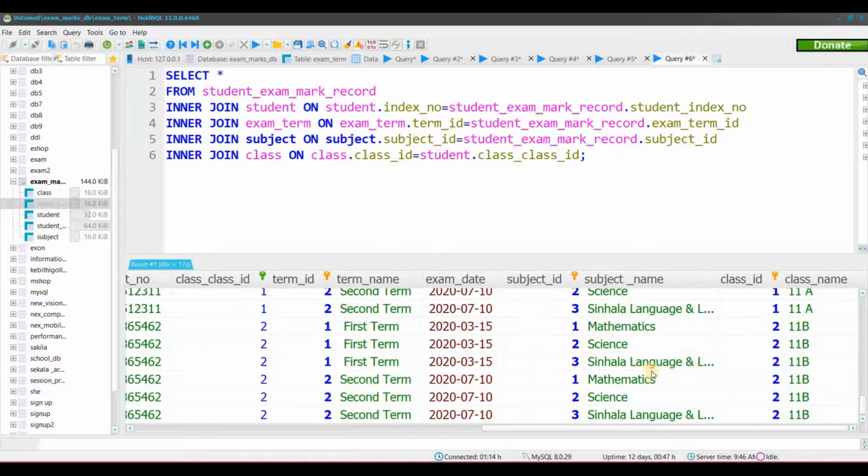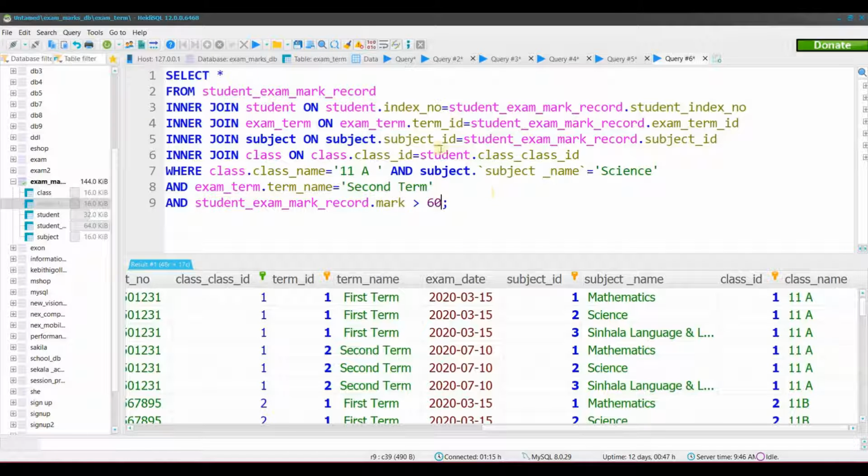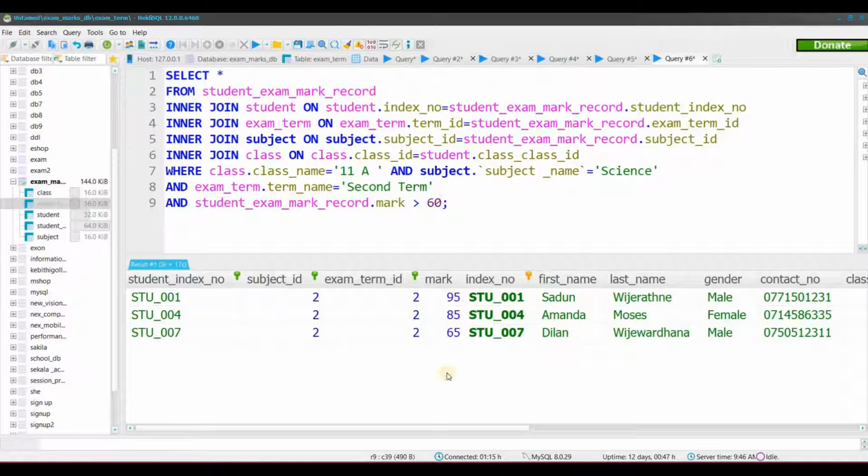But there are some conditions. So here are the conditions. The class should equal 11A because we want the students who are studying in 11A class. Then the subject should equal science and the term should equal the second term. And finally, we want to get the records where the mark is greater than 60. So now I'm going to execute this query. So you can see here are the results for this query.